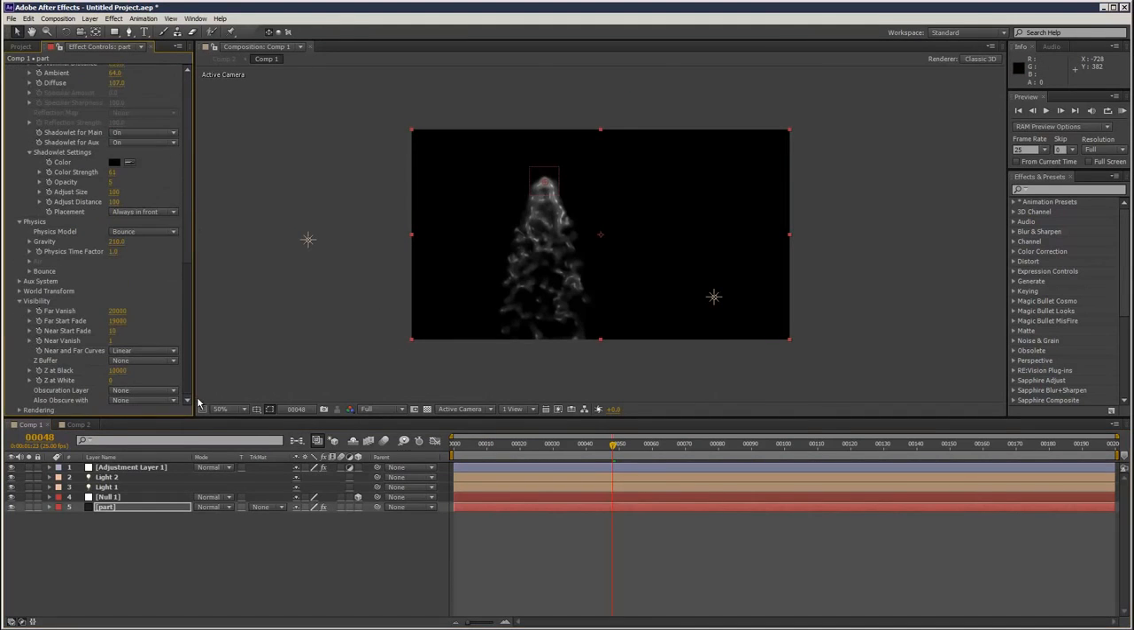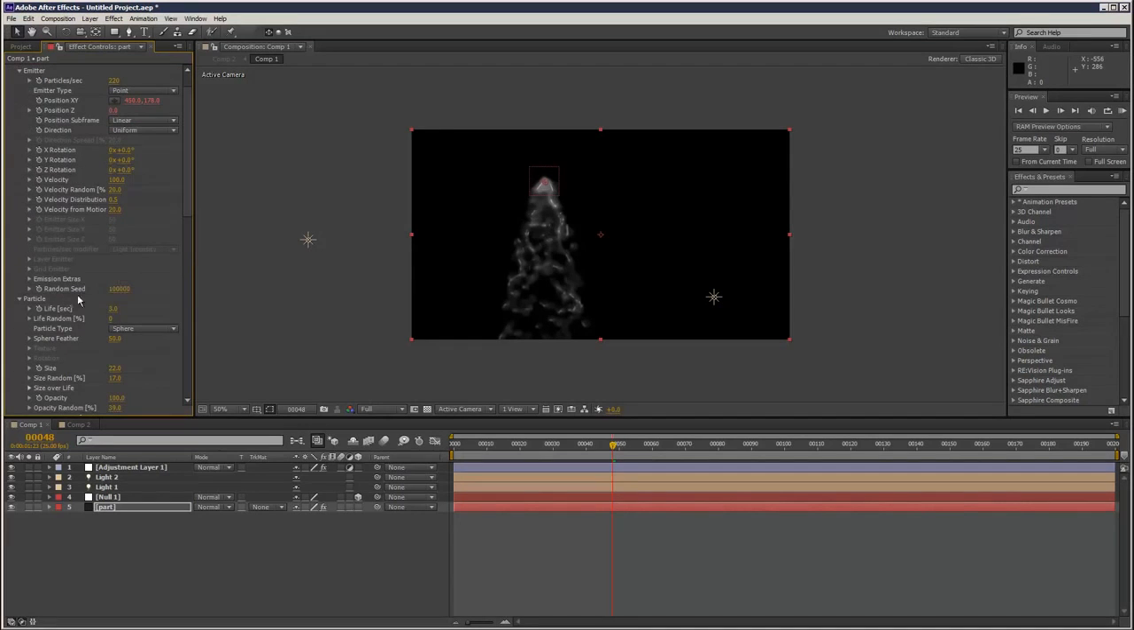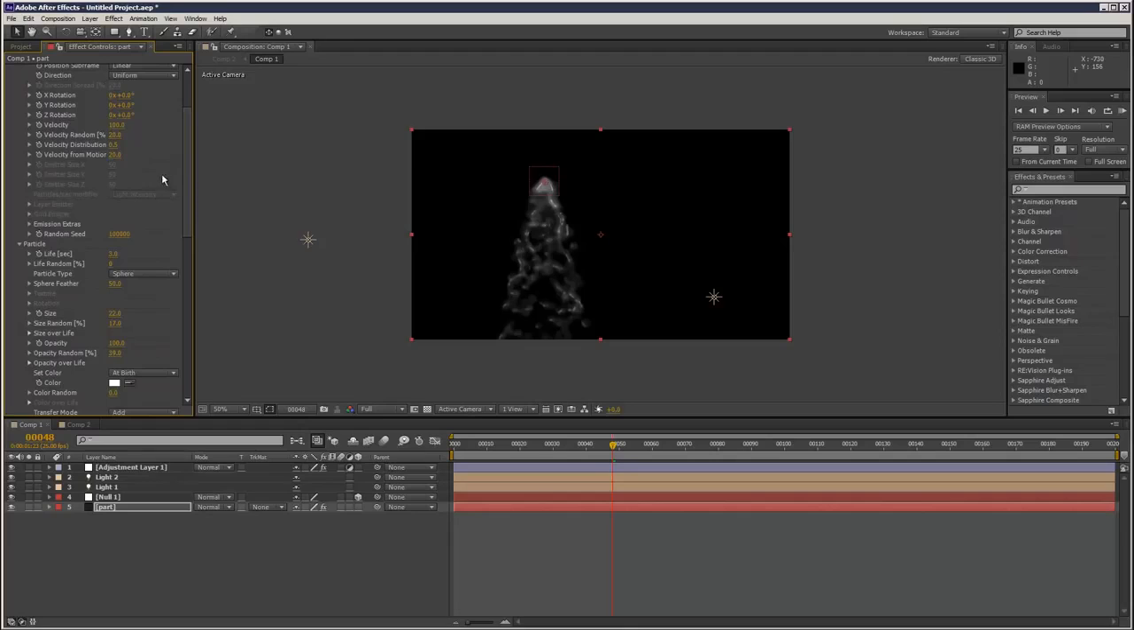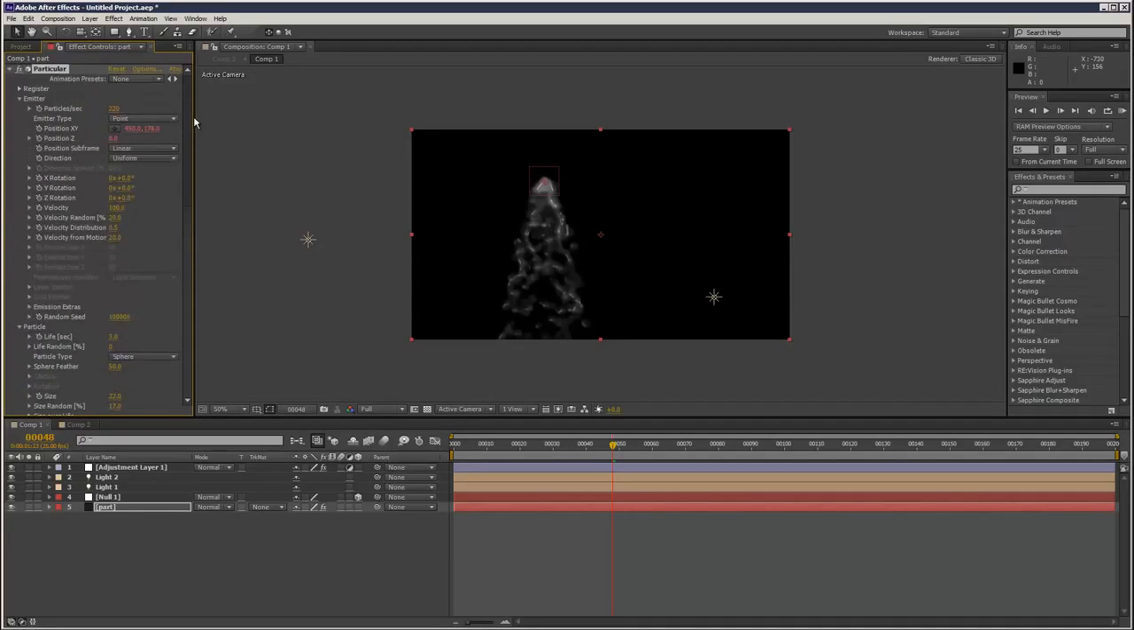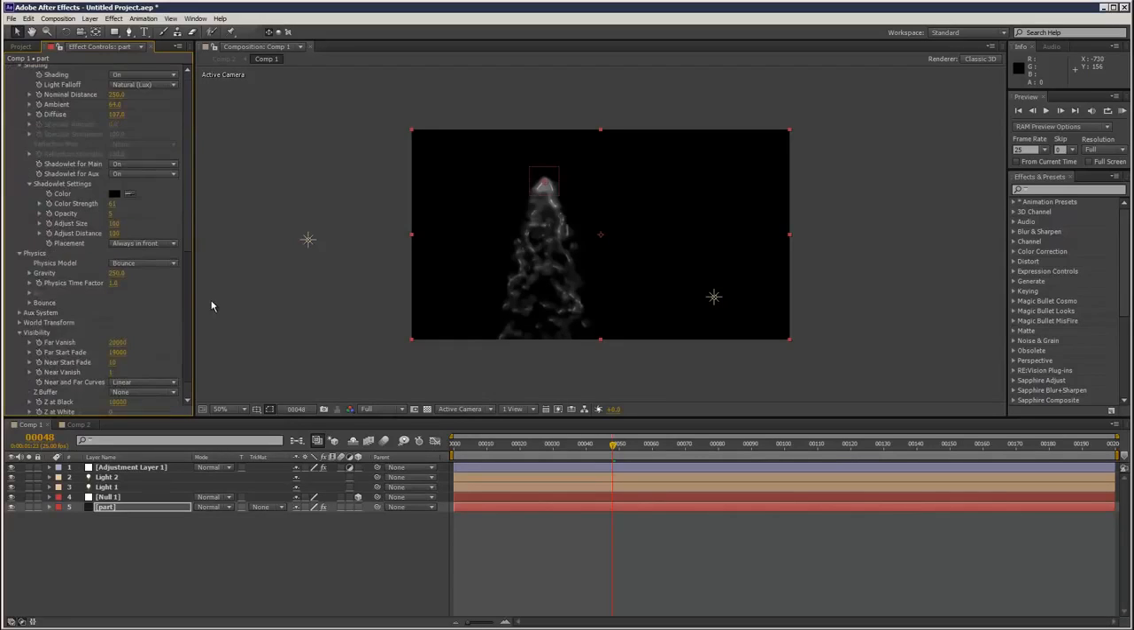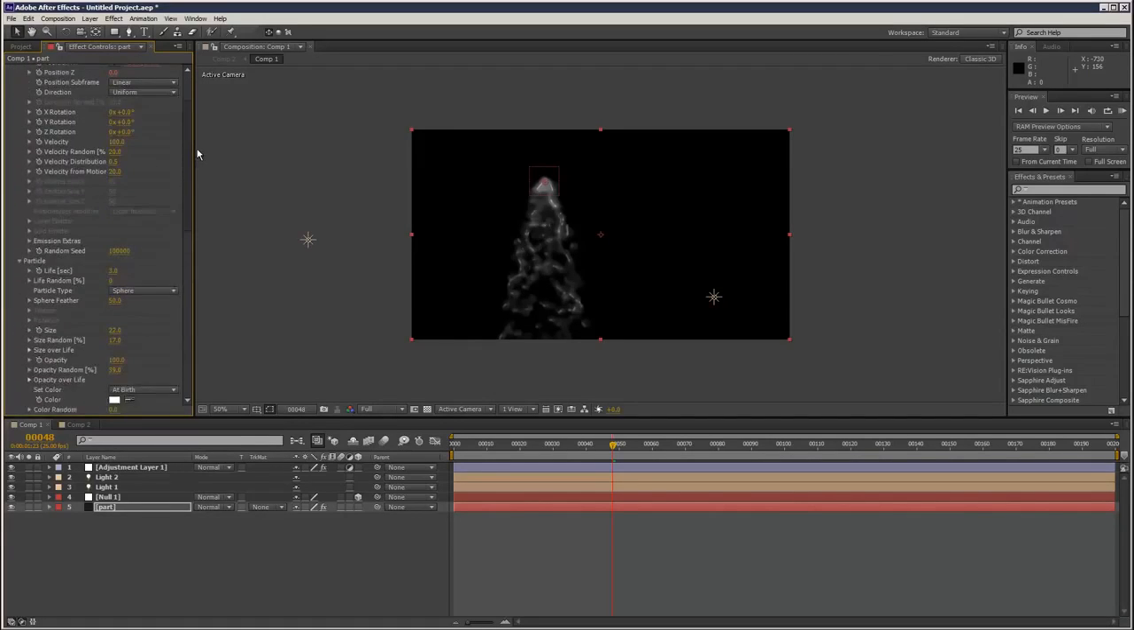I might increase gravity, so it's pulling down the particles. Might make it 300. Actually, maybe not. Maybe I'll keep the gravity at 250, and then the spread is what needs to be controlled. Here we go. Velocity. No. Where's the spread? Anyway, it's just a mess around session. I'm allowed to make mistakes.